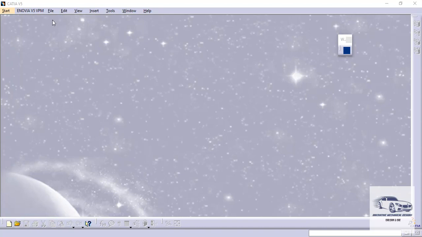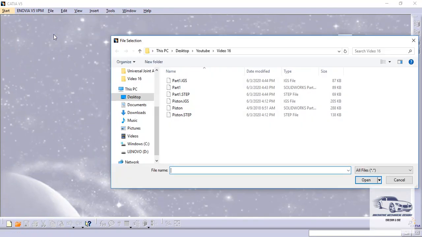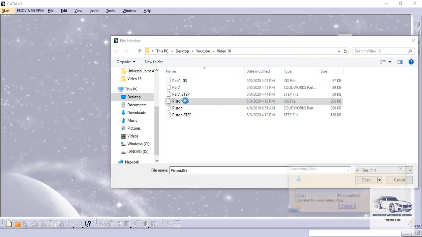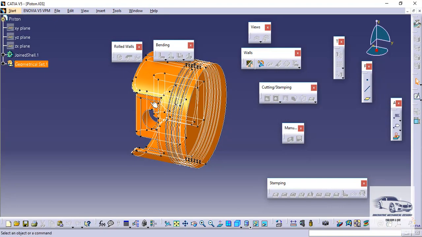So first of all I will import the part. Now for importing any part from any external software to CATIA, that part or assembly file needs to be converted into IGS, STEP or the suitable supported extensions available in CATIA. So here I have this file piston.igs. I will double click to open it. So this is the part.